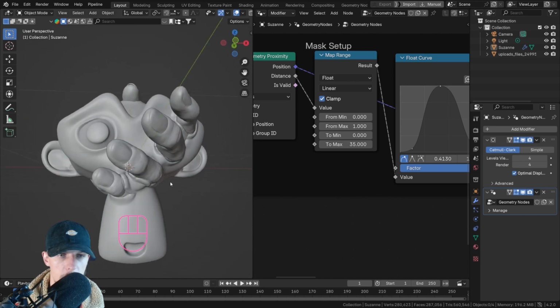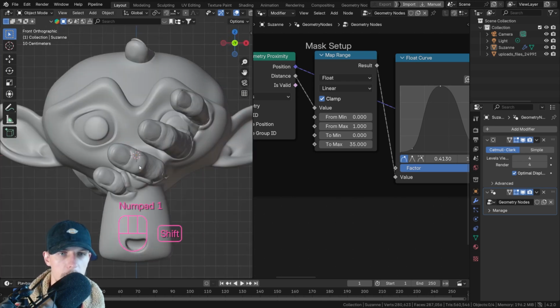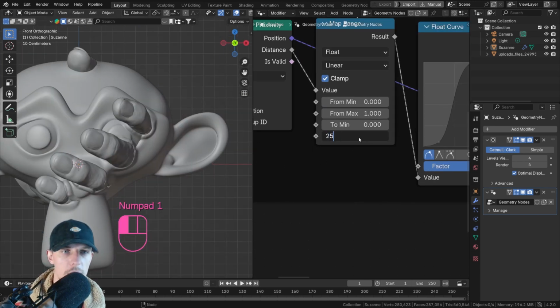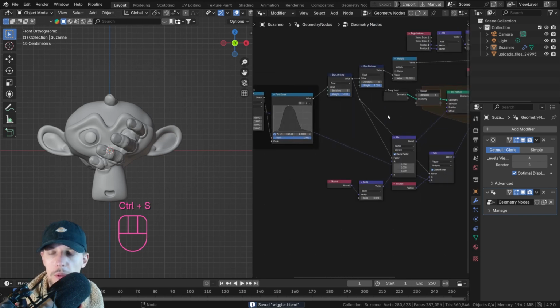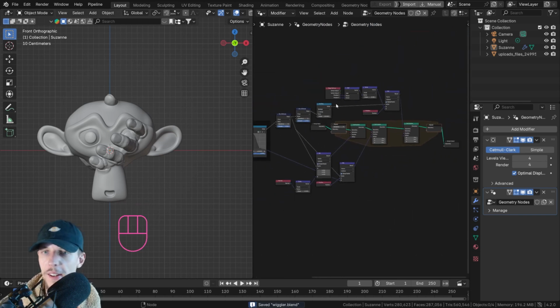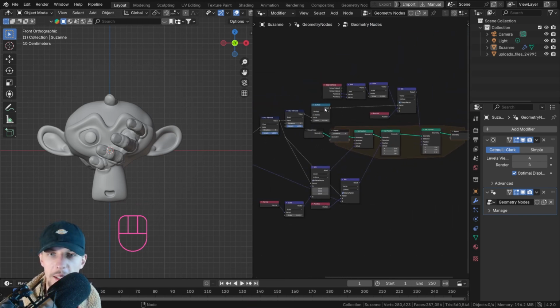So let's work with that. It's actually looking quite cool. I'm going to set this back to 25. I think I like that value. There we go. And you can now just set up some control values if you want, but this is a very easy setup, as you can tell.